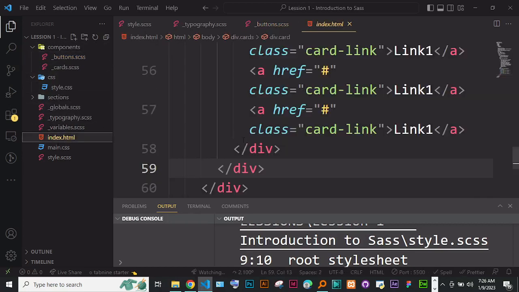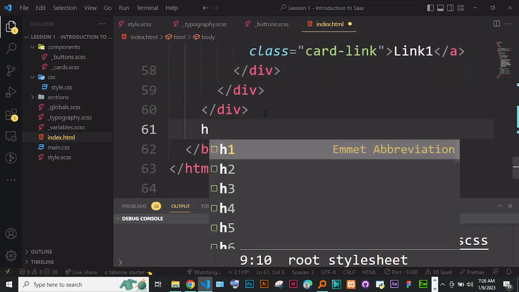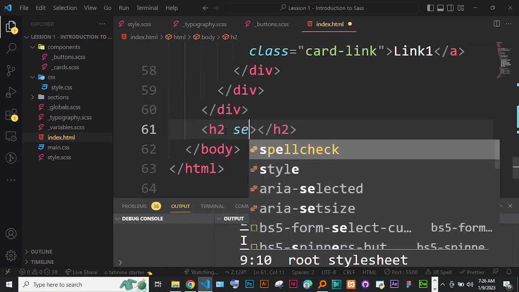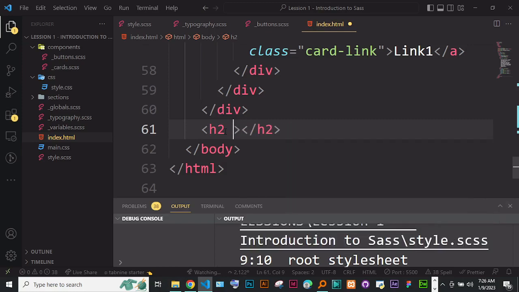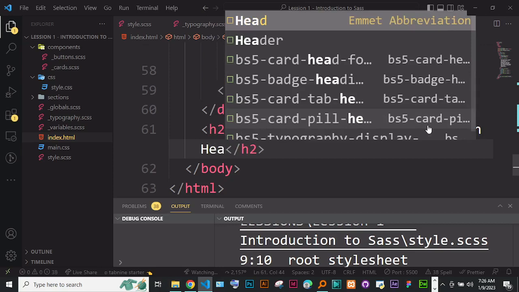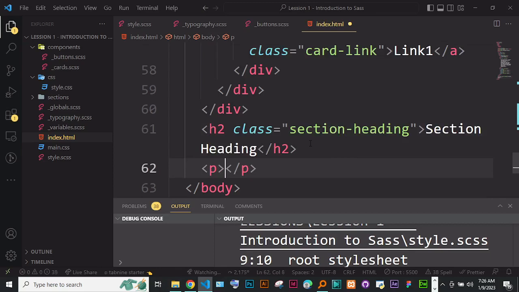Where is my HTML? So go to HTML, and down here let's write a heading too, and let's give it a class of section heading. You can have a class, and then you can just say this is section heading, and let's also have a paragraph, which is also going to have a class of section paragraph.